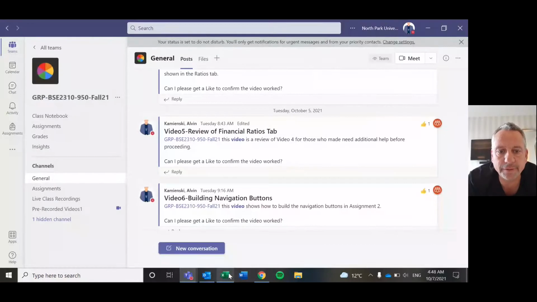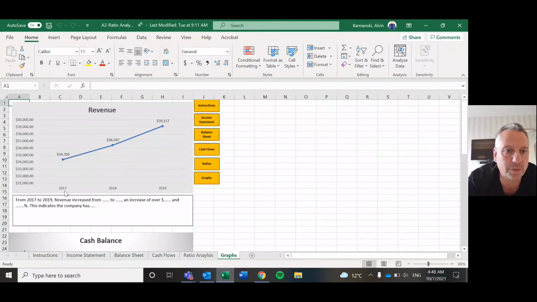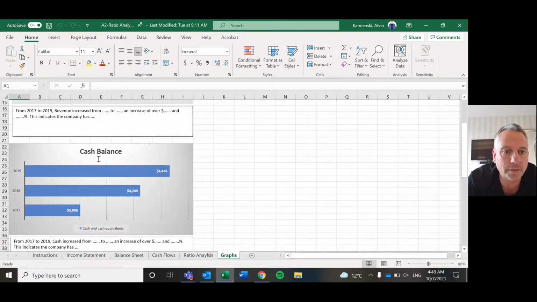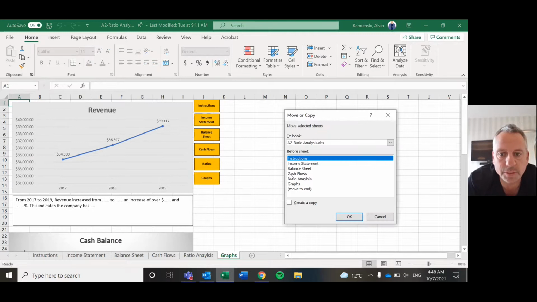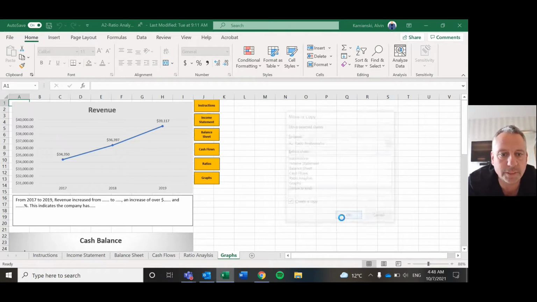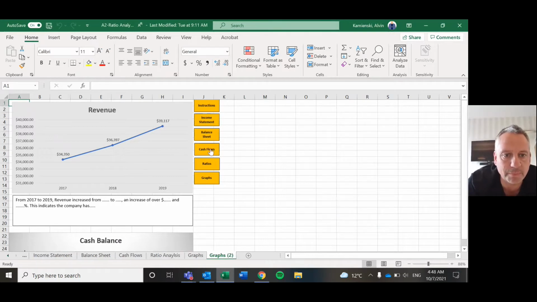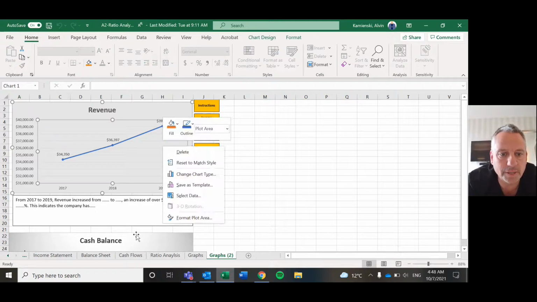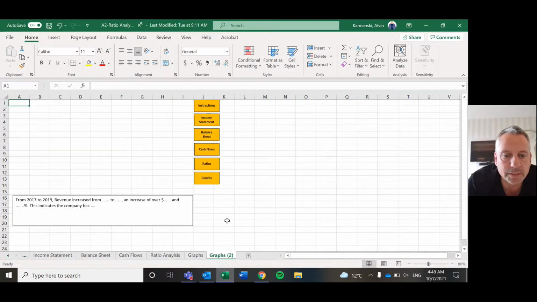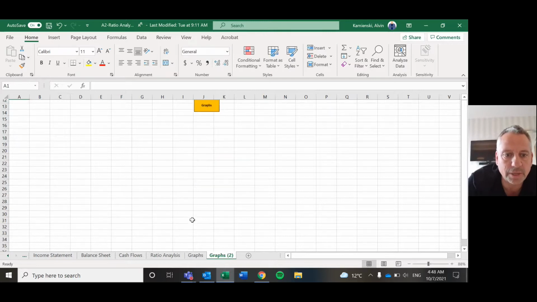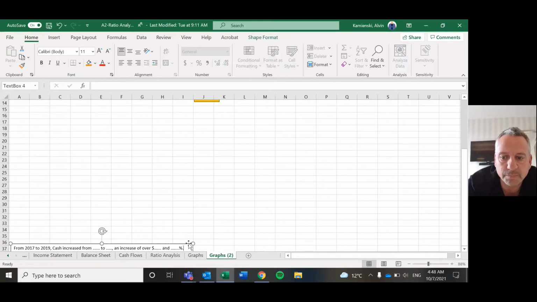So let's go ahead and start some recording on graphing. This is the eventual outcome I'm looking for. I'm going to walk you through the first two. First thing I'm going to do is create a copy of this and move it to the end so that I've got my buttons and everything. But then I'm going to take these two graphs and get rid of them so I can start from scratch, and take this text box out as well, and this one too.